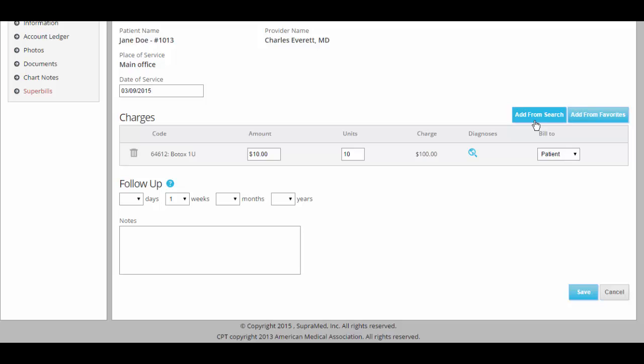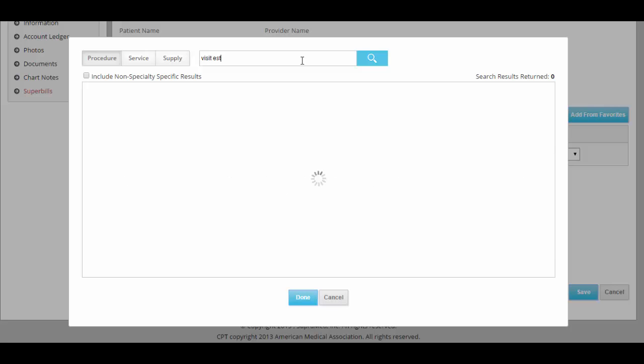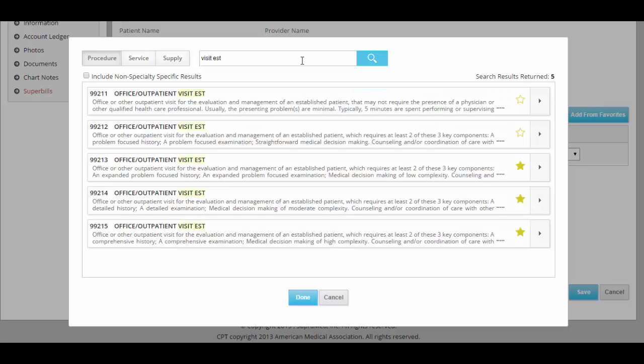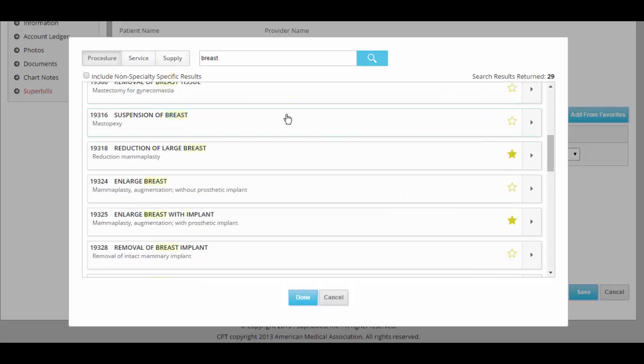If an item isn't on your favorite screen, you can go to the General Search screen. Here you'll find all of the CPT codes, but we've limited the initial search to those specific for plastic and cosmetic surgery to make it easier to find the code you're looking for. Here, for example, when I'm searching for breast, I'm only seeing procedures specific to plastic and cosmetic surgery.